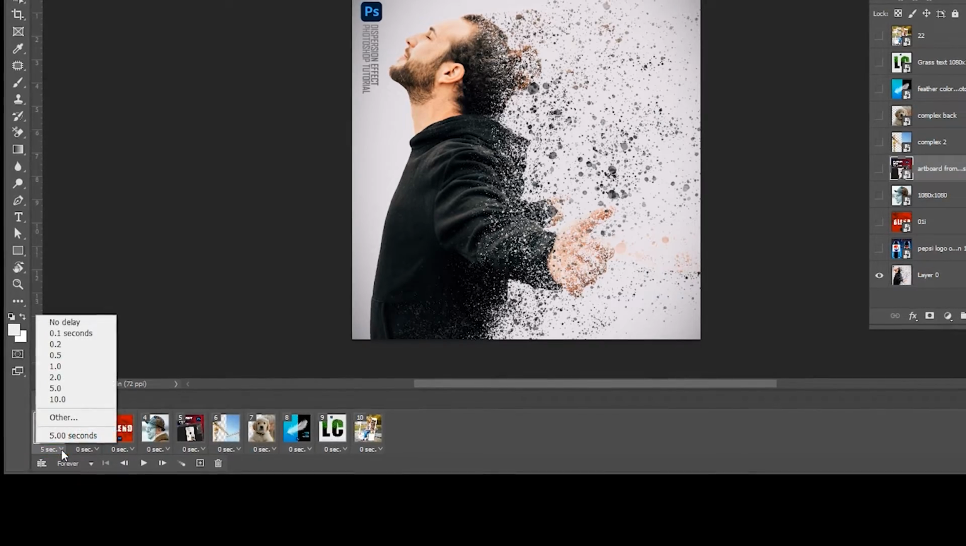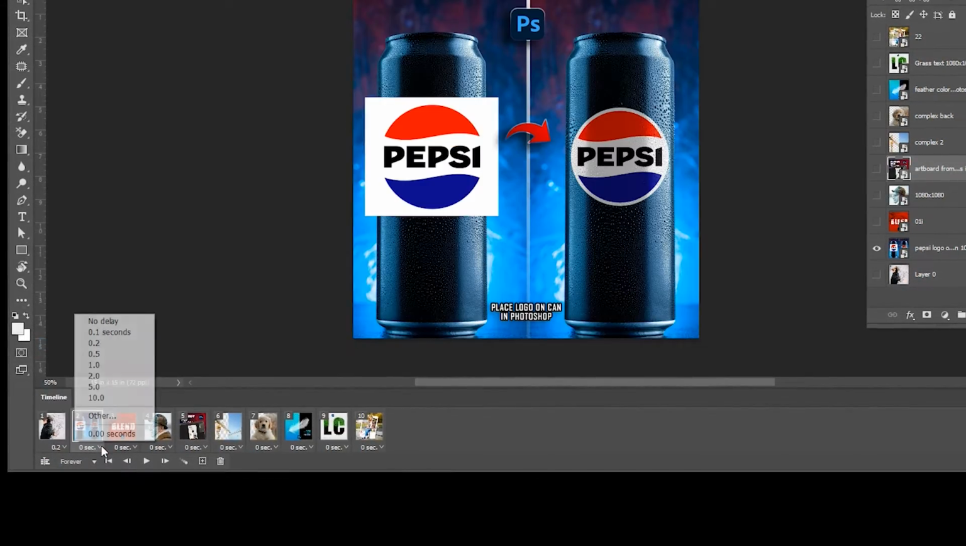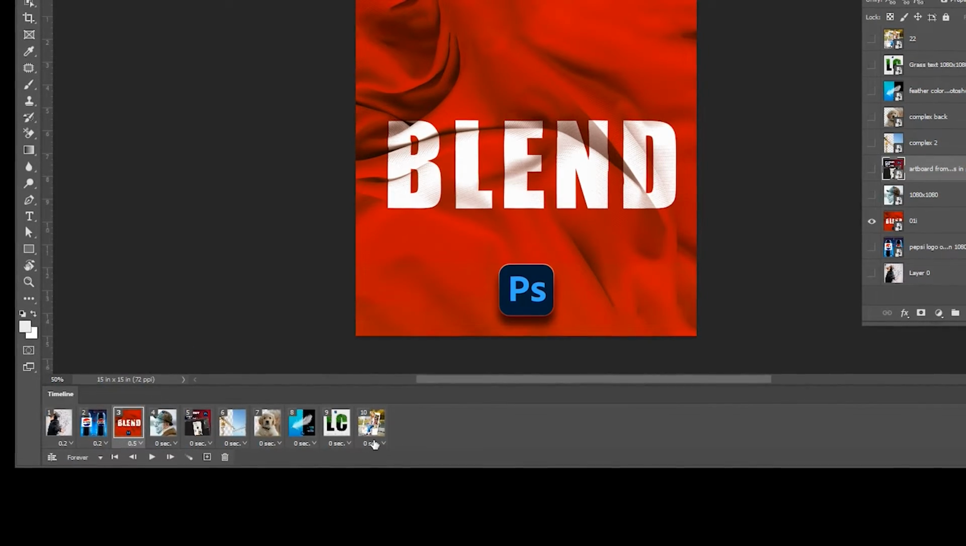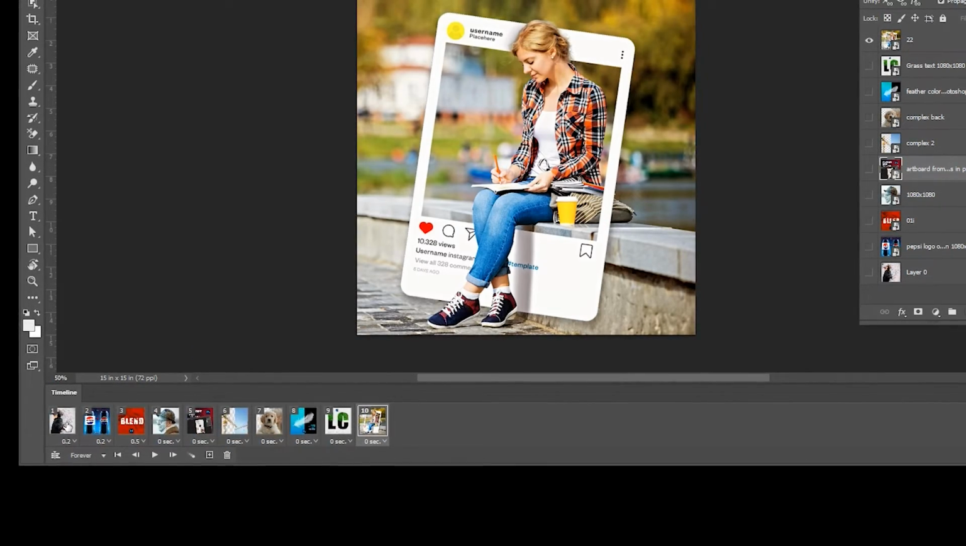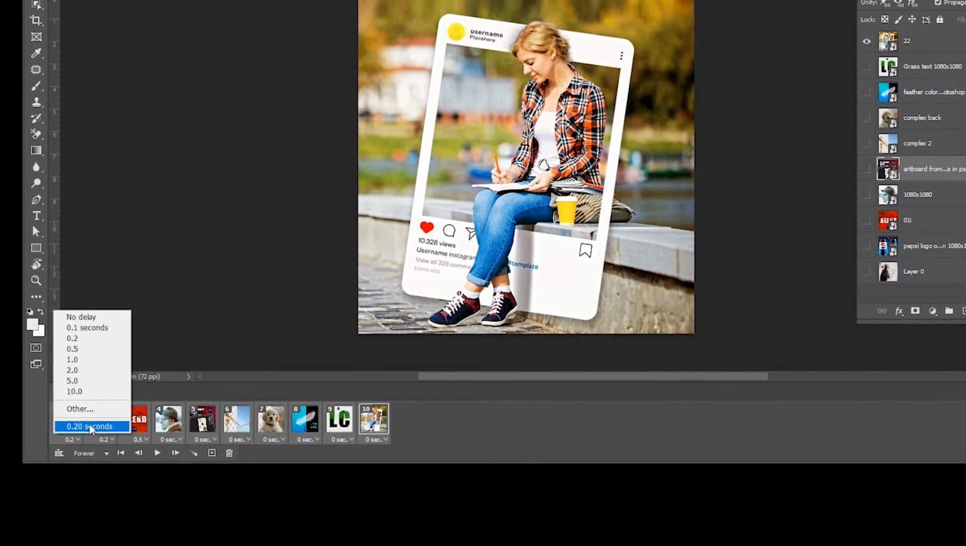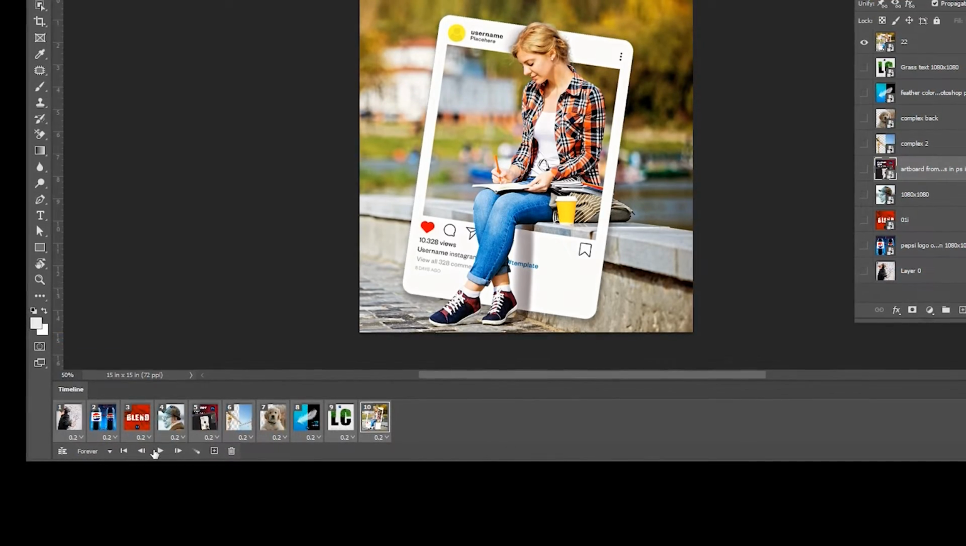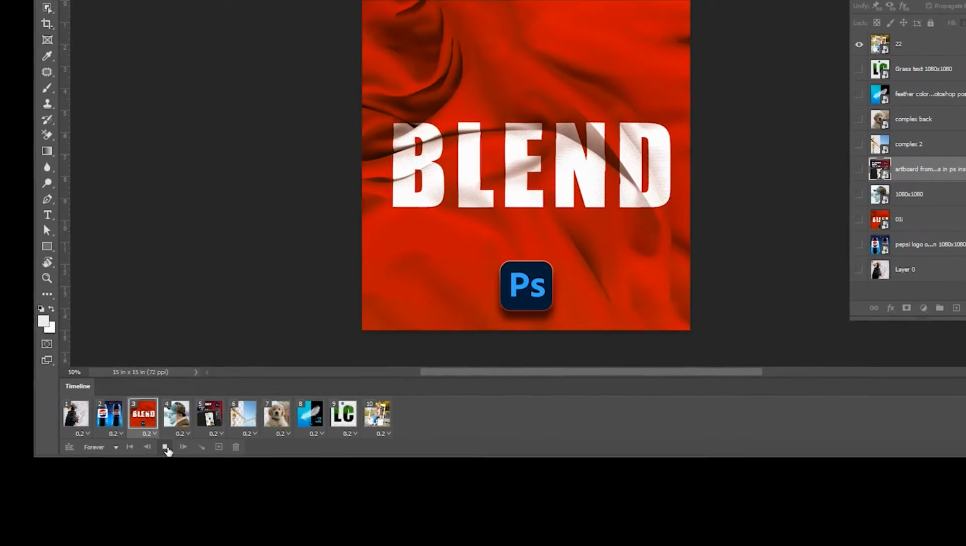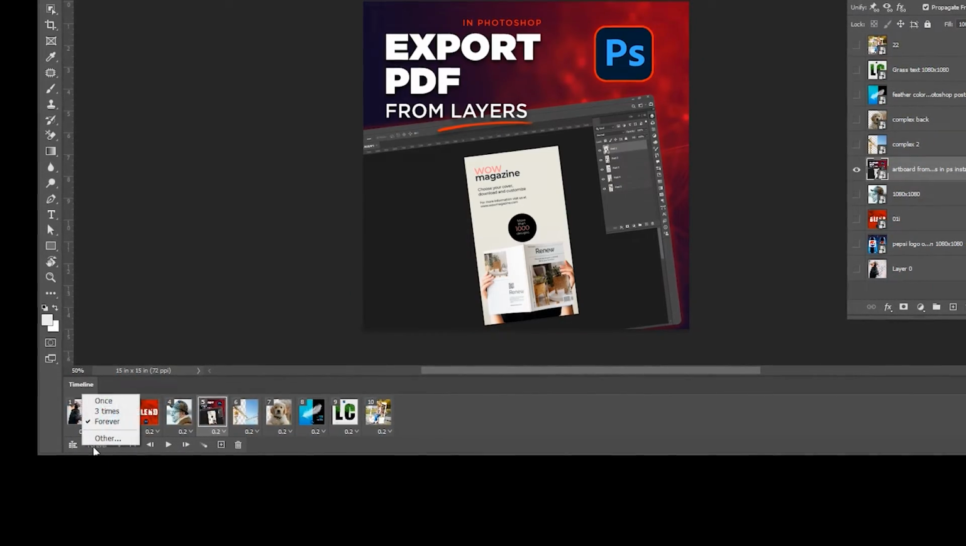Click here to set the delay time. You can do it separately and combine it on all layers as well. For this, select the first layer, hold the Shift button and select the last layer. And set the delay time. Here is the play button, click on it to preview the animation. Here are the looping options.